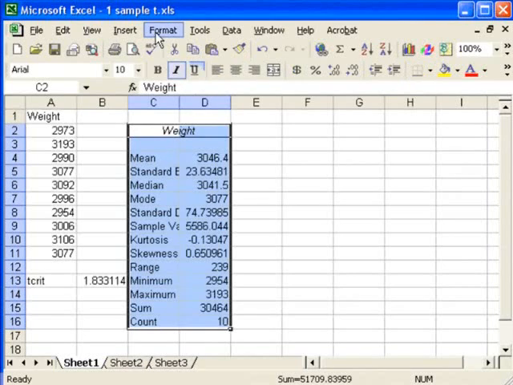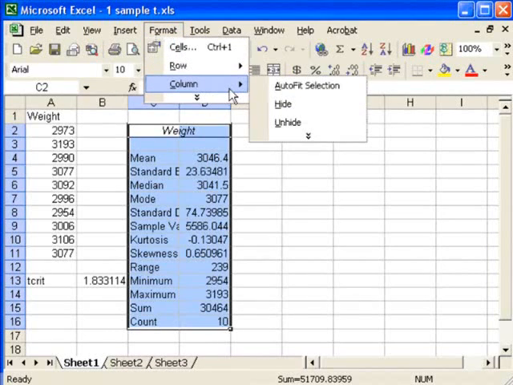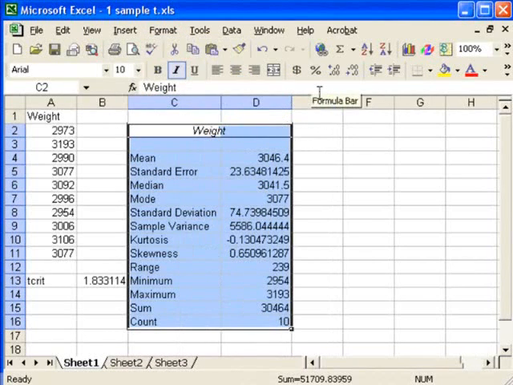Then what I'll do is I'll click Format, Column, Auto Fit Selection. Now this has pretty much what I need to do to get my t-comp. But Excel doesn't do a single group t-comp automatically. I'll need to do that more manually. But I've got all the information I need in here.